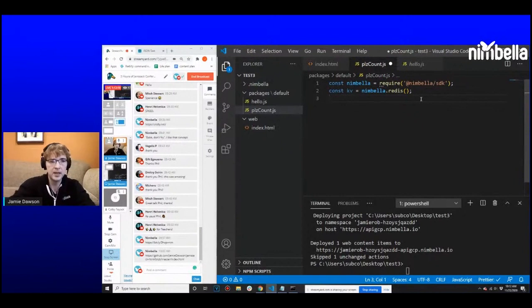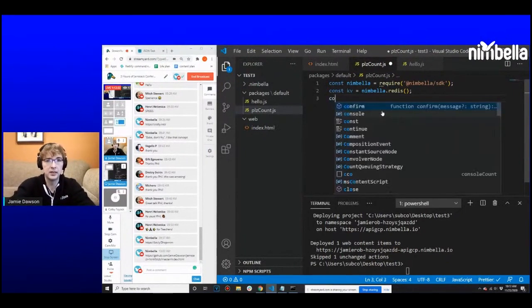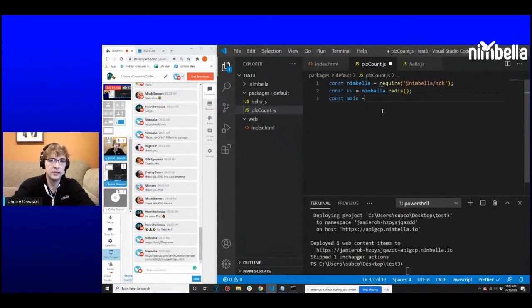So now that we do that, we need to go ahead and extract the data. We need to go ahead and increment the value of whatever key that we are creating in order to keep track of how many people are visiting the website itself. So to do that, type in const main equals async args arrow, these brackets here.